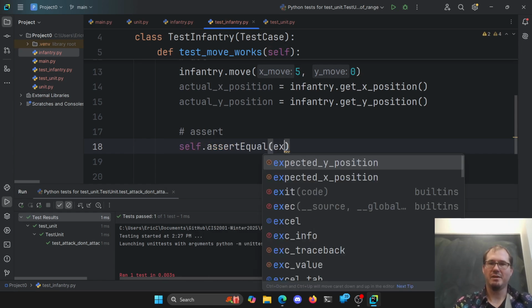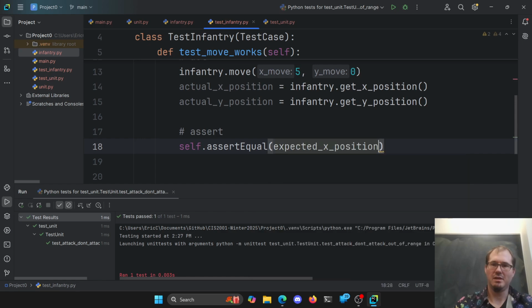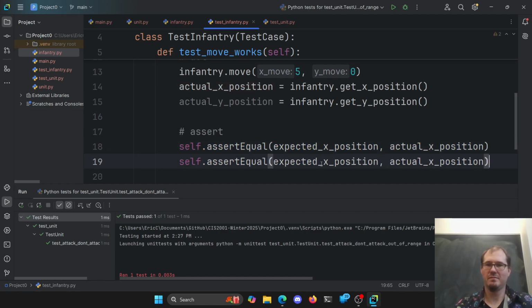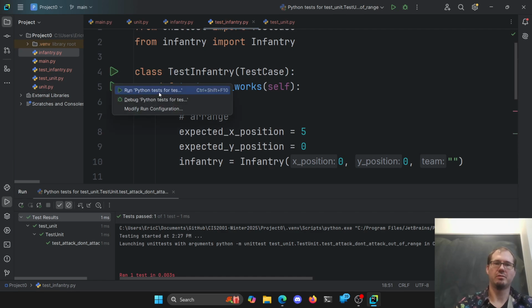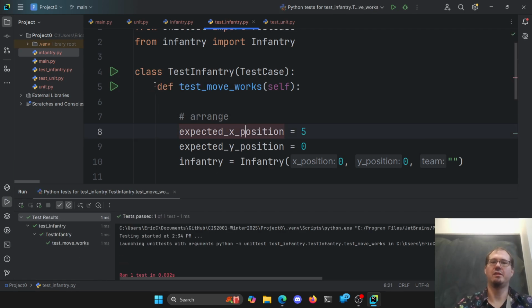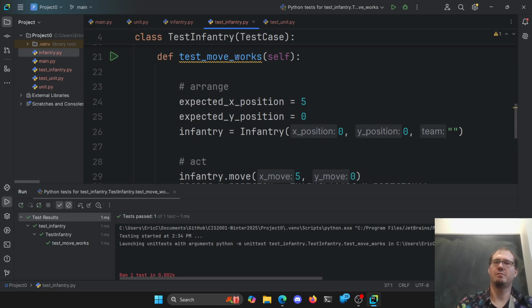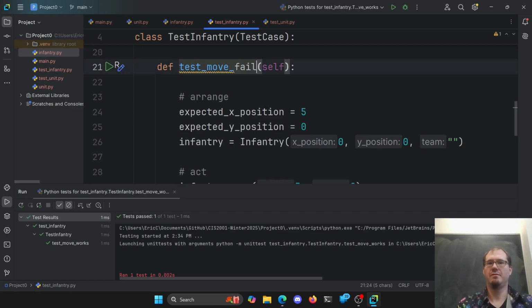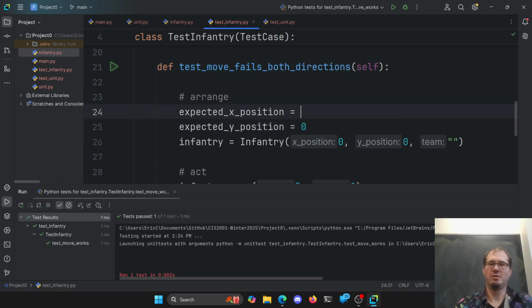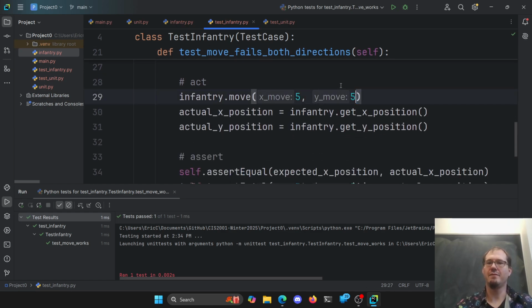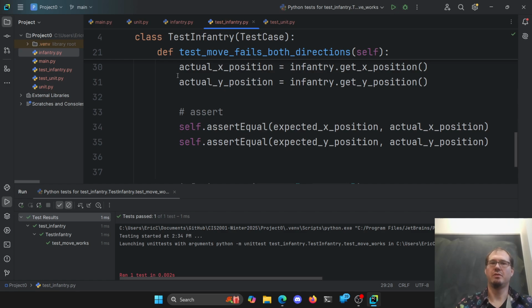Self.assert_equal, my expected x, actual x. I guess I could have done any order here, but that's fine. And then, sure, I'll just copy paste here instead of typing again. Why not? We'll have y and y. Right? Cool, so that one should work. That one passed. Now, again, we wrote code to make sure we only do valid things, so we should probably check it, right? So test move fails both directions. I don't know if that makes any sense, but sure. So we should be at 0, 0, right? If we try move 5, 5, we should land at 0, 0. Let's run this test.